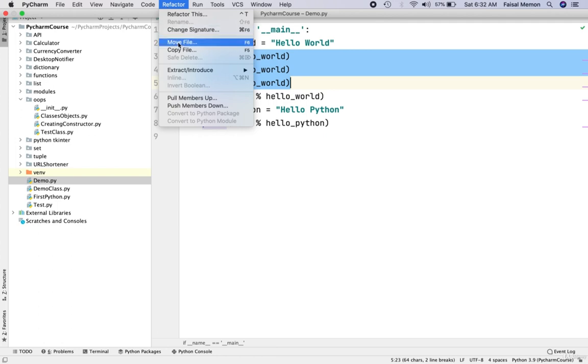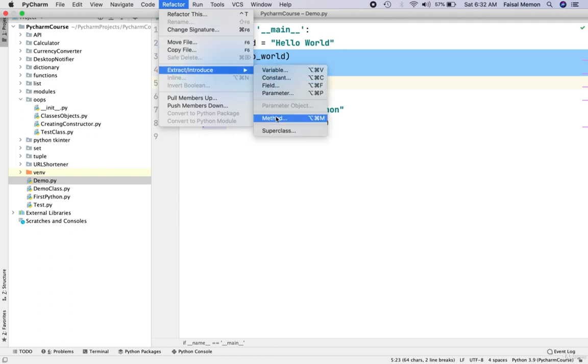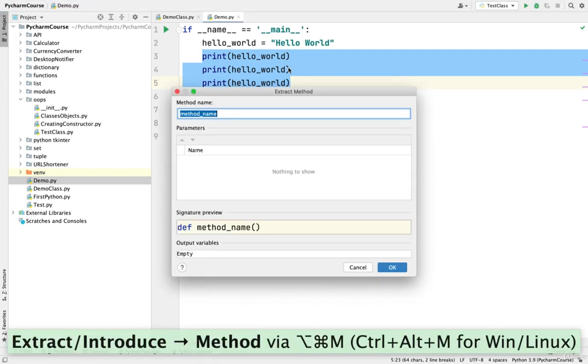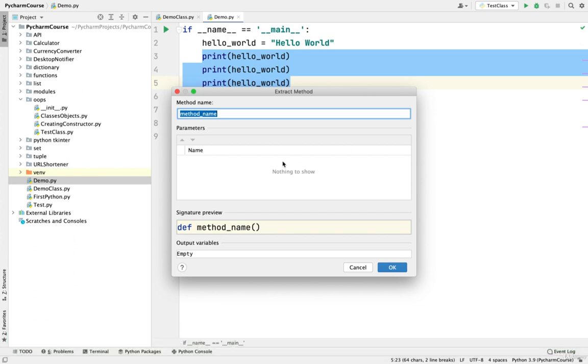And you can make a note of the shortcut over here. It's Option Command M. Okay, so I'll just say Option Command and M for Mac and Control Alt M for Windows and Linux. So you can see this pop up now. What I'm doing now is converting the selected code into a method. I can just give a method name here, print hello.